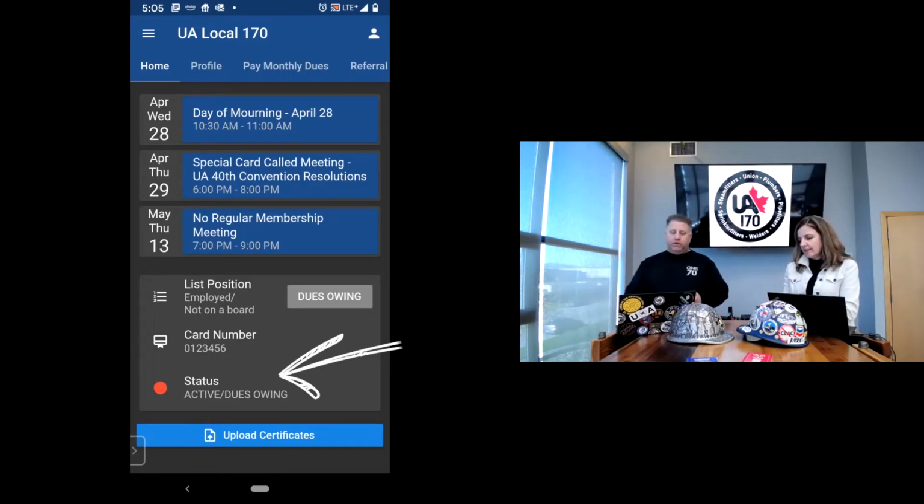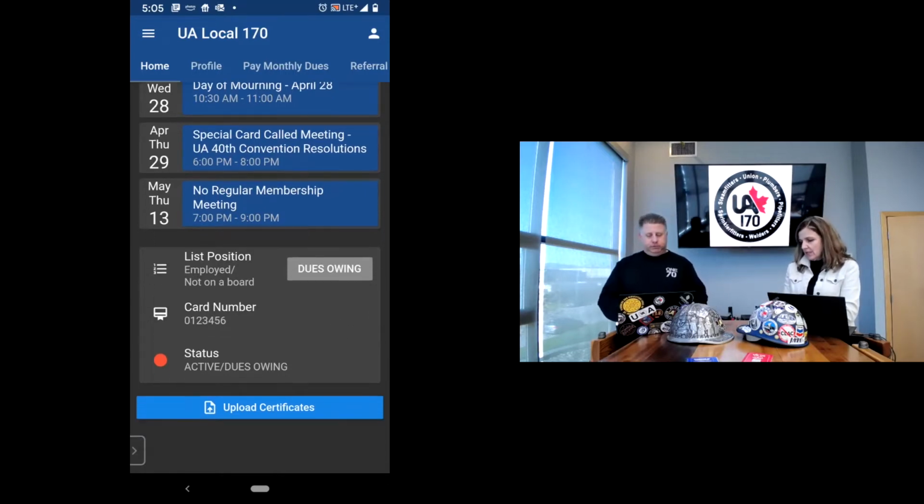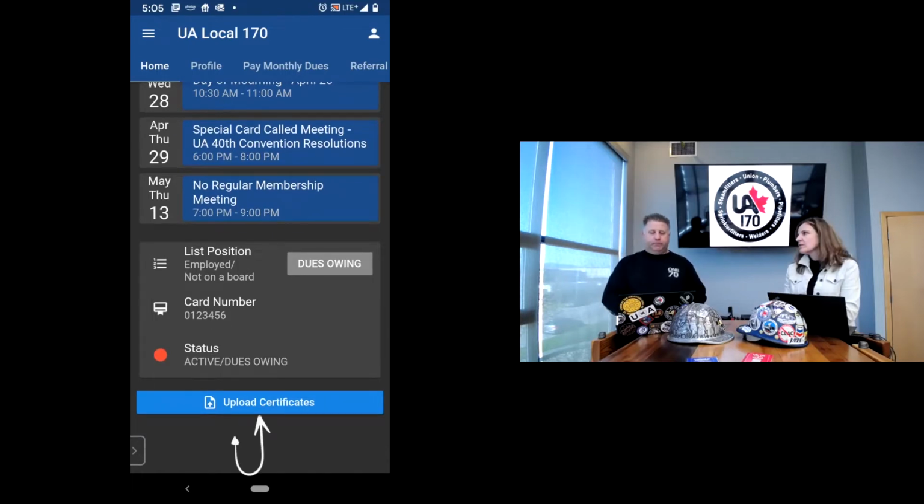So what is this little thing at the bottom here? That's an upload certificates tab where you can upload your skill certificates. We keep a record of all the skill certificates for all our members. So if you have your Red Seal certificate or your Cross Connection and you've got it on your phone, you can just upload it right from the app.